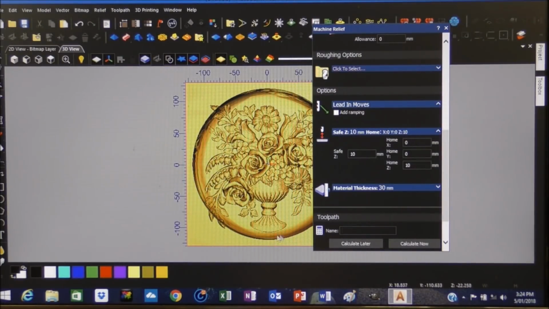Let's give it a name. So this is cut one. Cut one, and it's 2 millimeter ball mill. Tapered. And we're going to calculate now.